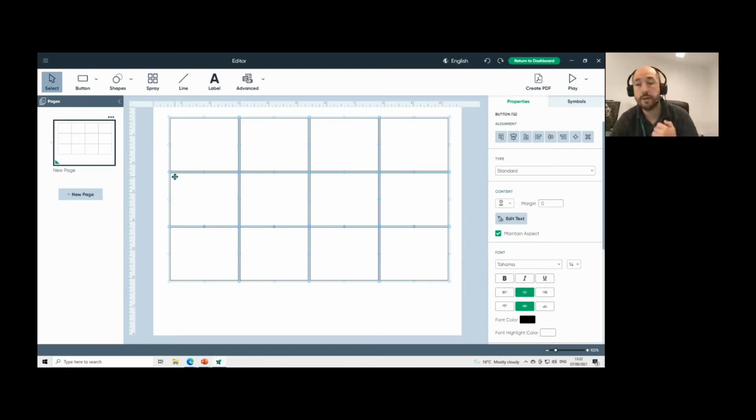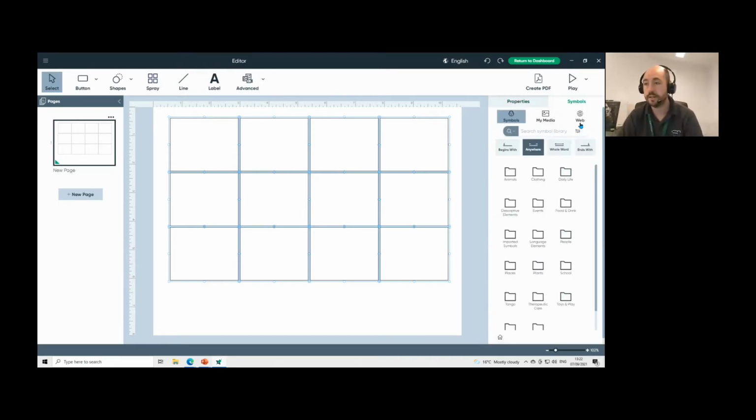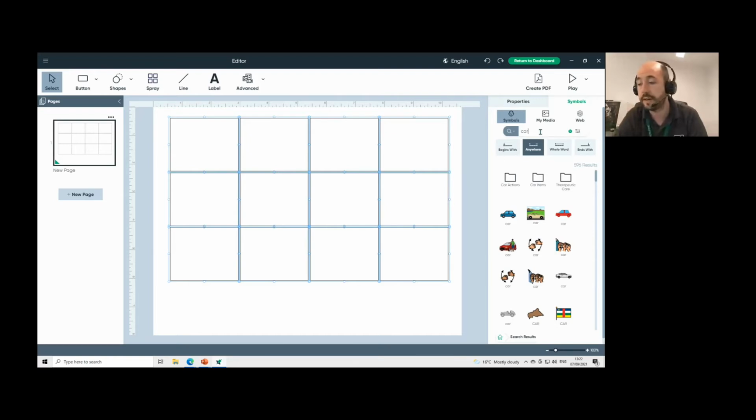So what I need to do now is add some content into them. So to add the content, I very simply go over to the right-hand side and you'll see there is the symbol section. Okay, so we have properties and we have symbols. So what I can do is I can search for my symbol here. So you'll see search symbol library. So I can just type in car. When I type in car, we'll automatically get all of the different symbols that are related to the word car.